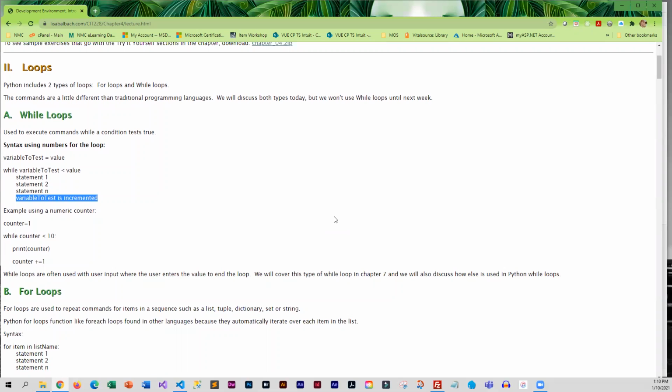In Python, there are two types of loops. There's a for loop and a while loop. And as a little review for those of you that are familiar with coding languages, the while loop in Python is very similar to other languages. It starts with the keyword while. There is some type of variable that you are testing, and as long as the variable you're testing is less than a particular value, you're going to stay in the loop.